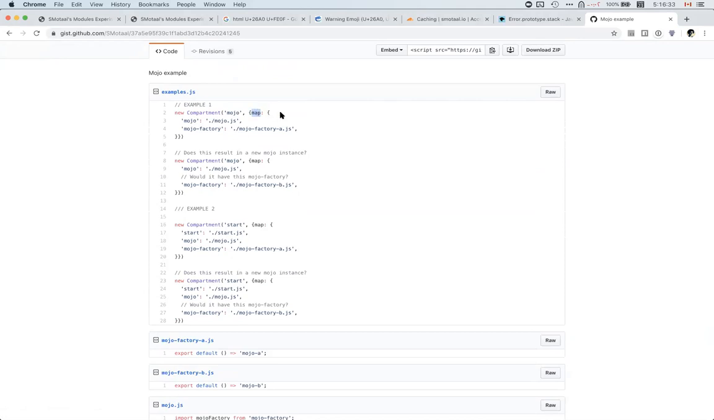Okay. And I'm just saying the map points, you know, these are the module records. So you would expect Mojo, at least up to here, that this one will refer to factory A, so there will be a Mojo A as a string somewhere.